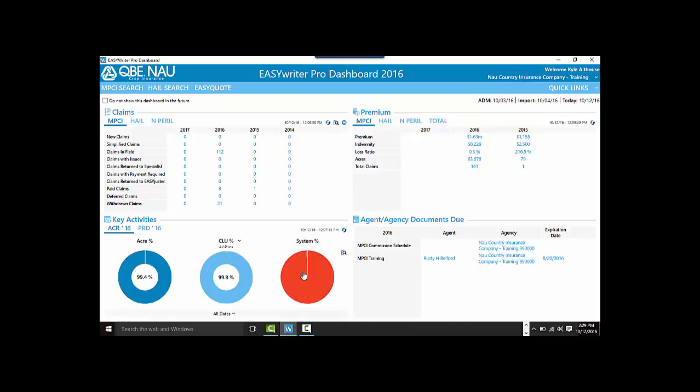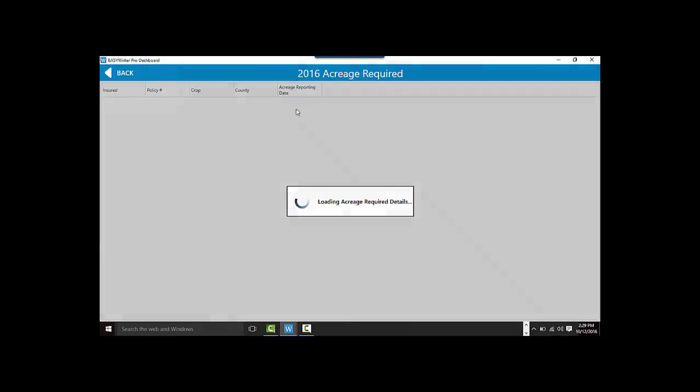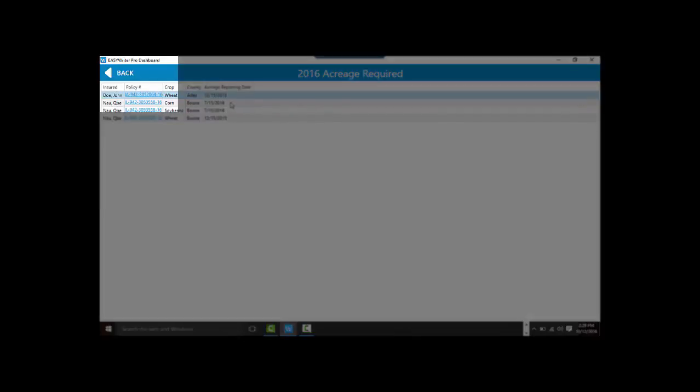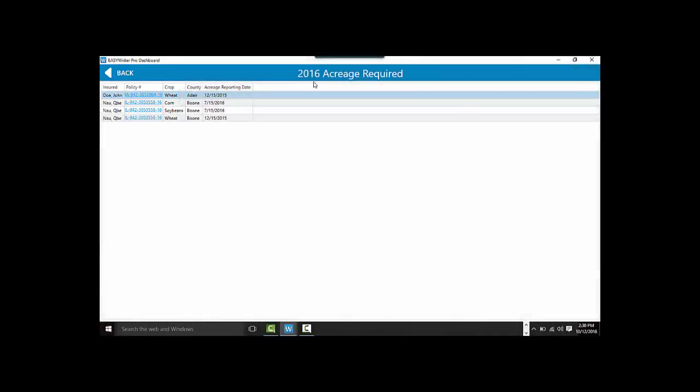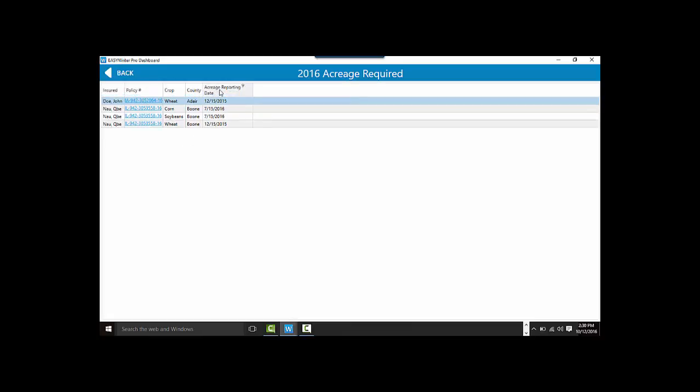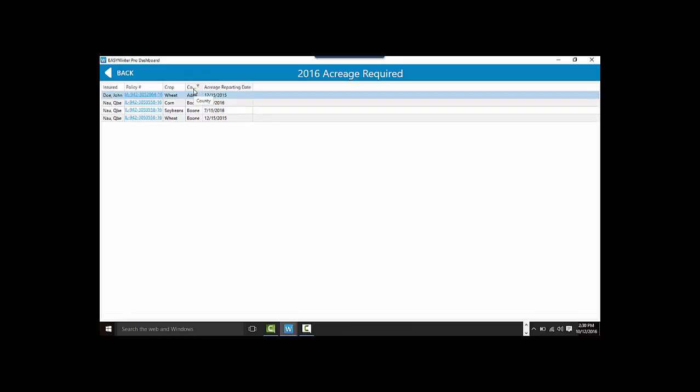In addition to the pie charts, you'll notice I can also click each one of these pie charts. My mouse icon changes. Now when I click anywhere on any of these three pie charts, I will be provided with a list of the acres that are not complete or have not been reported. And as you can see, it's titled pretty self-explanatory, 2016 acres required. So as you can see, these four policies have not had their acres reported on. And you'd also list the acres reporting date, the county for which those crops are not reported on, the crop itself, the policy number, and the insured's name.